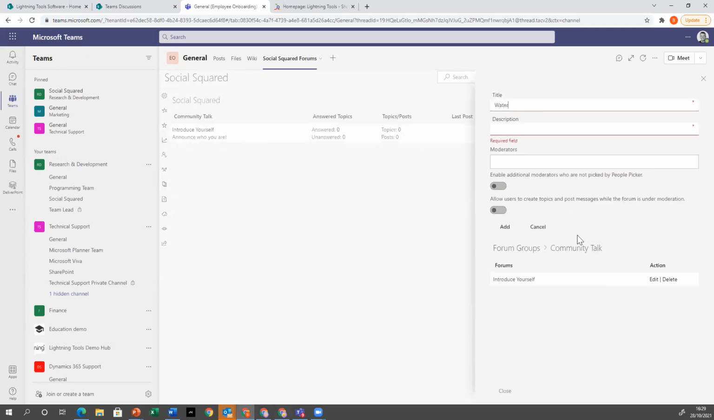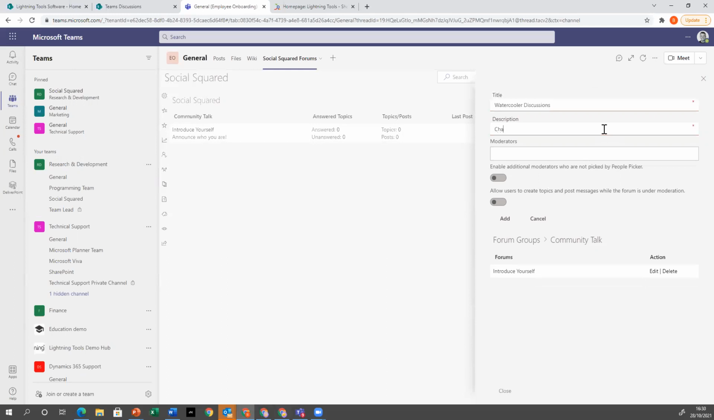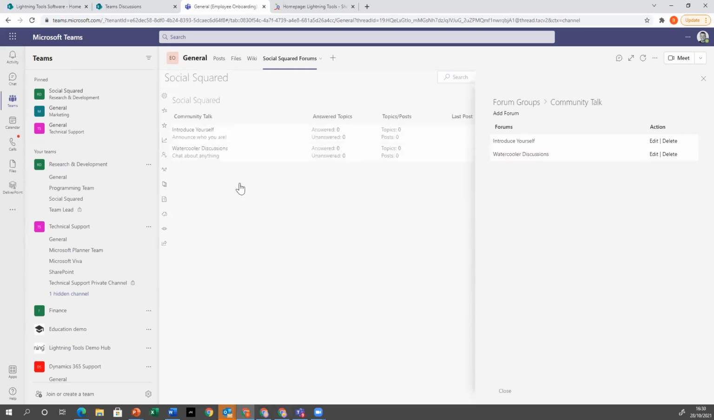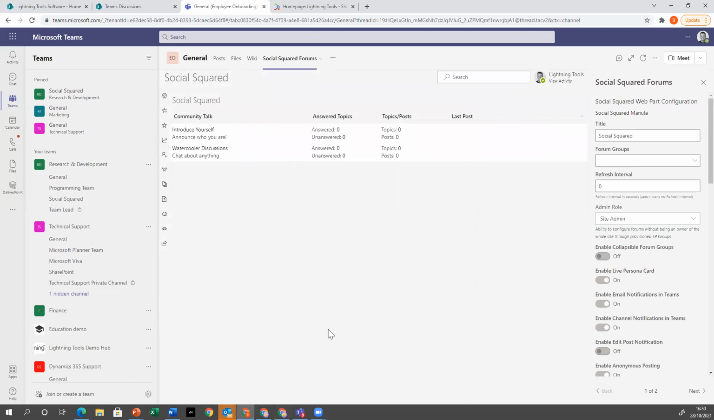I'm also just going to go through and create a water cooler discussions forum, so people can just chat about anything, just as if you are stood by the water cooler in the corridor, and we can go through and add that one as well. So that's how we can basically go through and define each of these forum groups and the forums so that people can start to communicate in a structured manner inside the Teams channels.